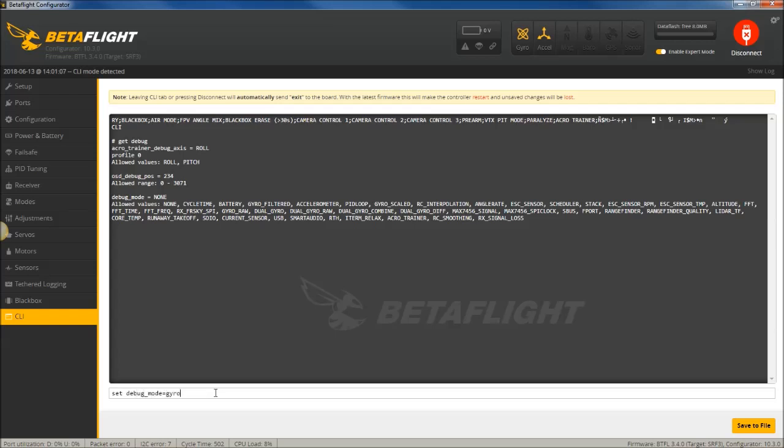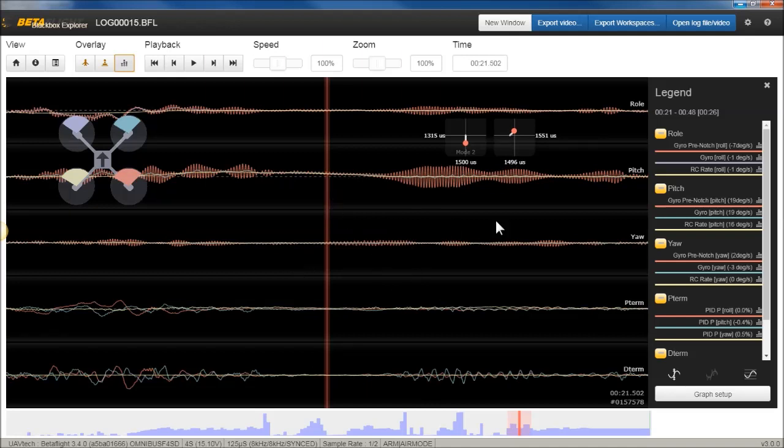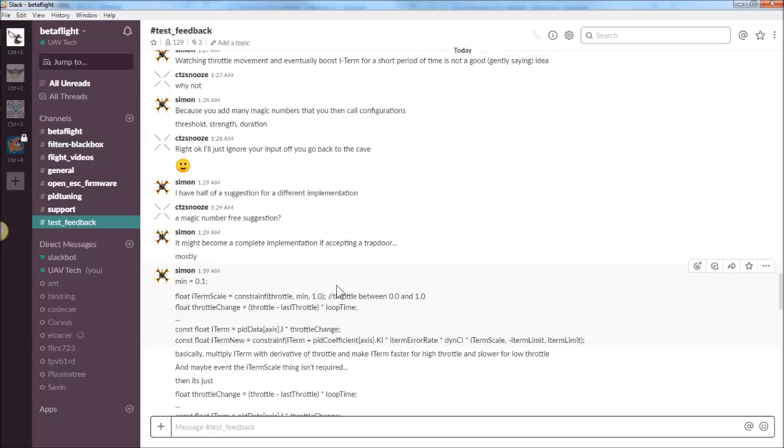But anyways, the new command to get that set would be set debug_mode = GYRO_SCALED, and then you type save and hit enter, and that will get to the correct data. I did double check it, ran a quick flight, just line of sight, and opened it up in Black Box Explorer. It still says pre-notch, which is fine. I don't care what it's called, as long as I know what it is. That may change in the future, but it's giving you the raw gyro data and the filtered noise.